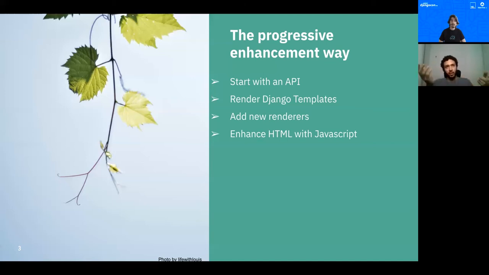And with that in mind, we are going to talk about the API and rendering Django templates, adding new renderers, and at the end, enhancing some UI with JavaScript.